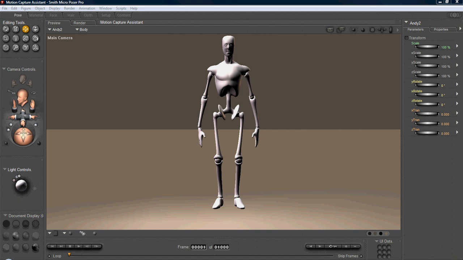In the next video, I'm going to show you step-by-step how to use it. This video is just primarily showing you how to get started. You're going to need the Microsoft Kinect camera. You're going to need, of course, a copy of Poser 9 or Poser Pro 2012. You need my motion capture assistant plugin. And you're going to need some dependencies.